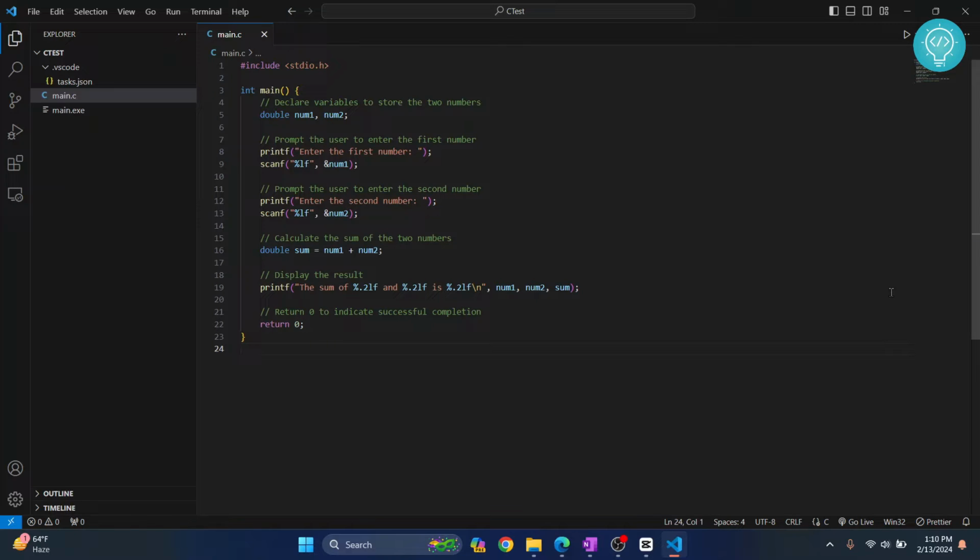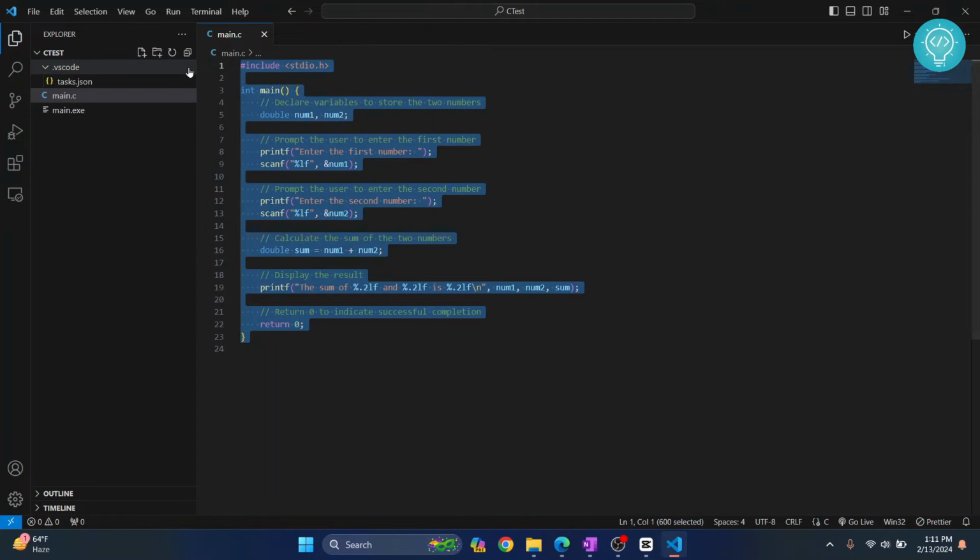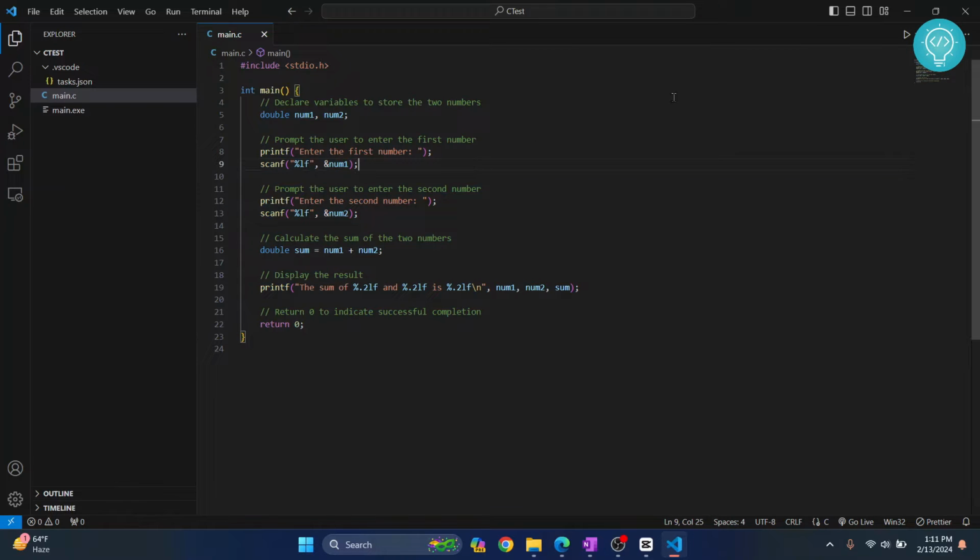In this video, we will fix the problem when VS Code does not allow you to input any number when it is running the code. So I have a C code here, but this will work for Python, Java, C++, or any language. So let's see how we can fix this.